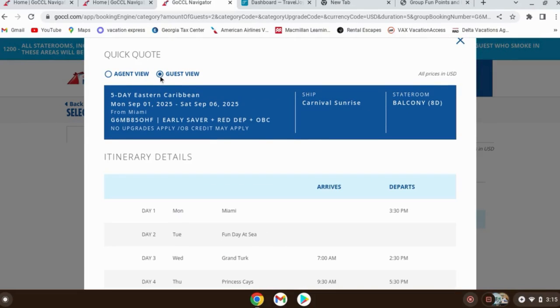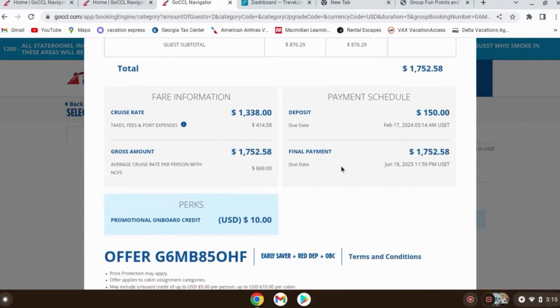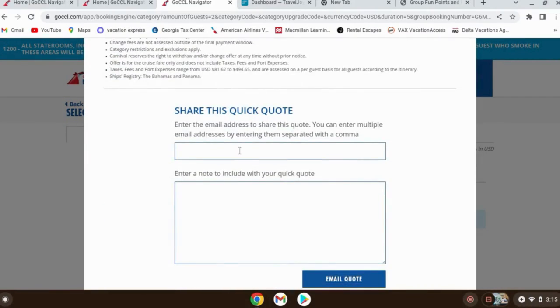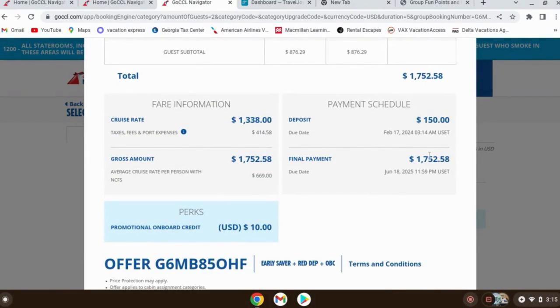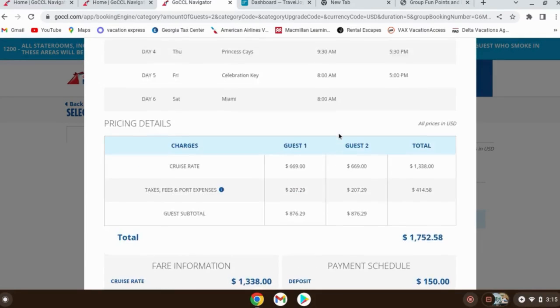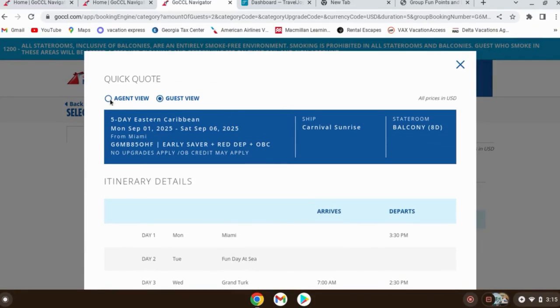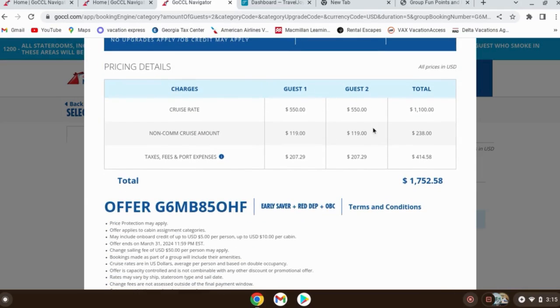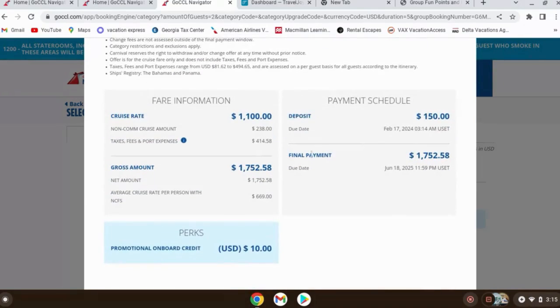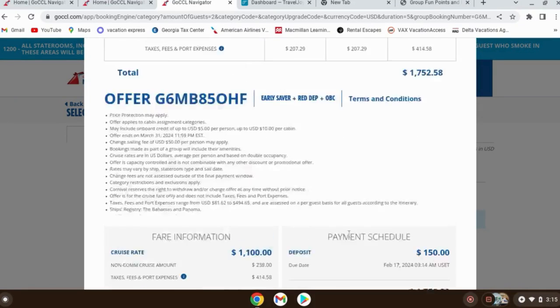Guest view is what you could email to your guests and they're going to see all of the information and it excludes your commission. Agent view is going to have the same information, but it's going to list your commission on here.